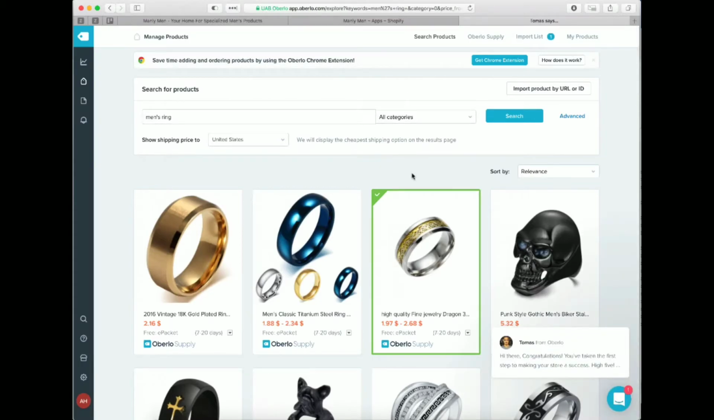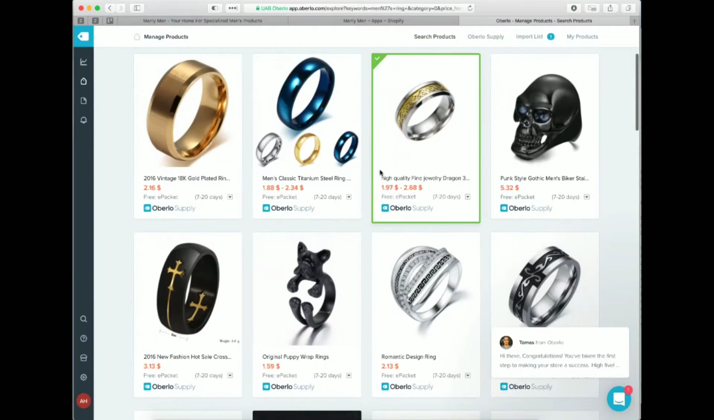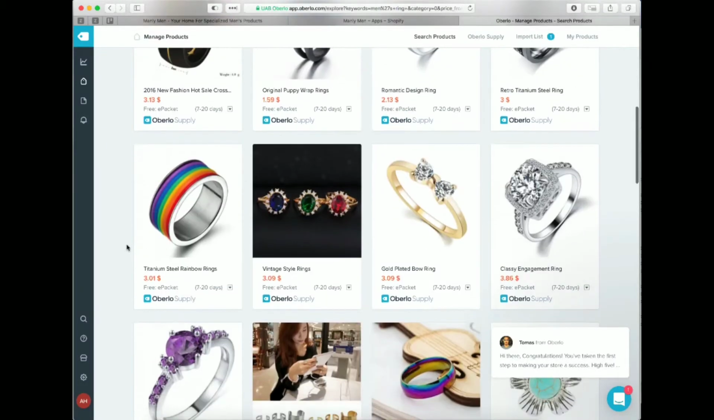All right, so the other advantage of Oberlo is you can import multiple items. You'll notice this ring that I've chosen here is encircled by a green box. That means I'm ready for import. And so I think I'll also import this one as well, just to show you how multiple imports work.